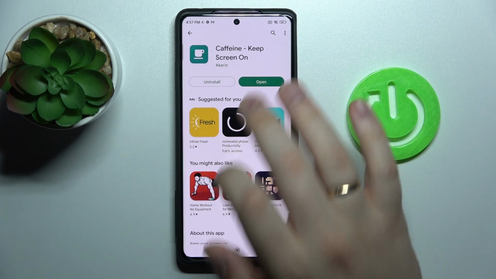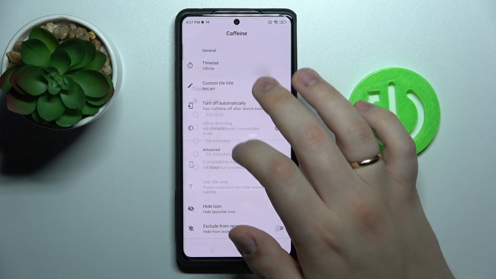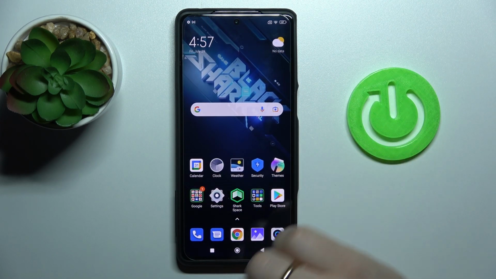Now, once we open it, all that is left to do is to make sure that the timeout section has the infinite value set. That will essentially mean that as long as the Caffeine app is active and running, your screen will not go to sleep automatically, no matter for how much time you keep it in the idle status.